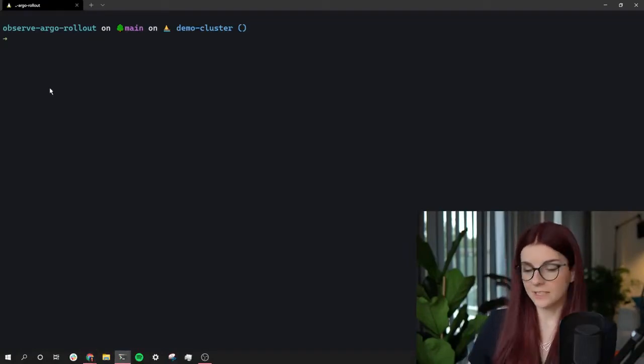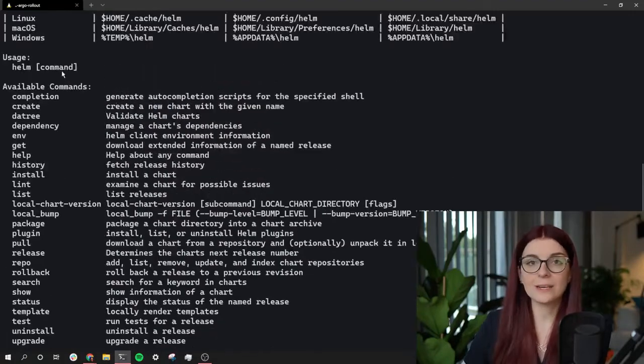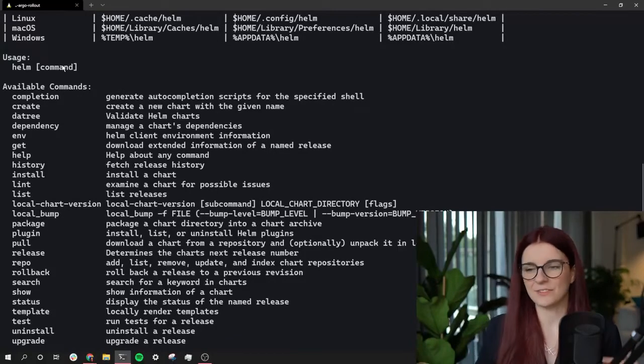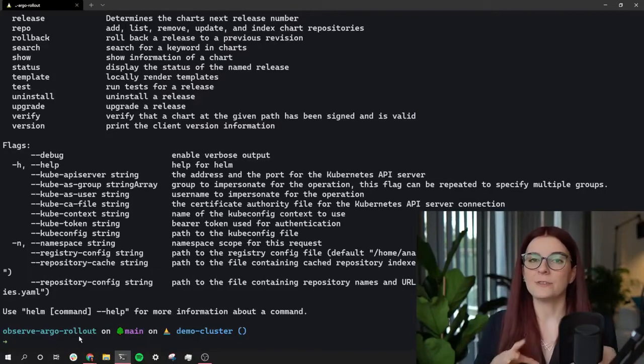Okay, so for this case, you need to have Helm installed. If you're completely new to Helm, I suggest you check out some of my other tutorials that are linked up there so you can get started with Helm. Now, Helm is a package manager for Kubernetes that allows you to easily package different Kubernetes manifests and also customize those manifests within your Helm chart.